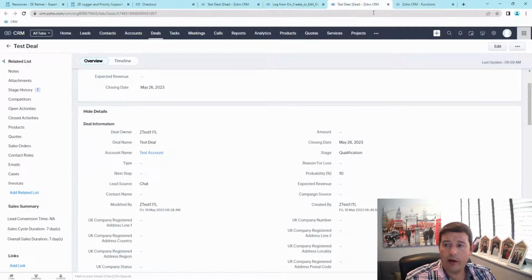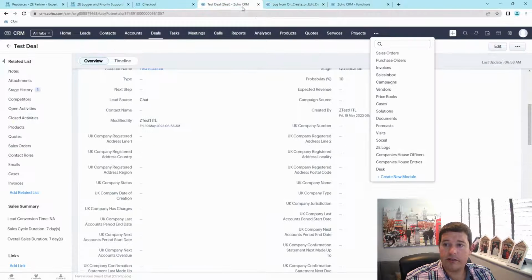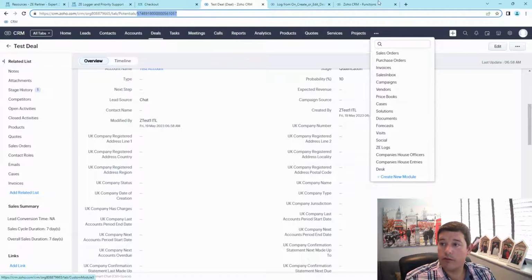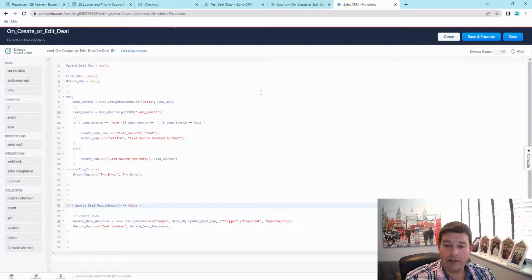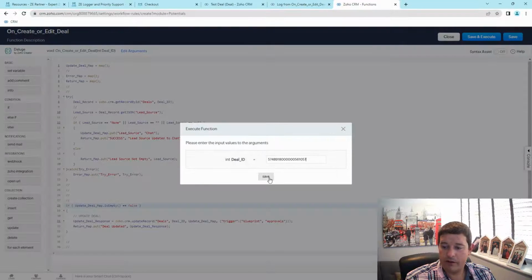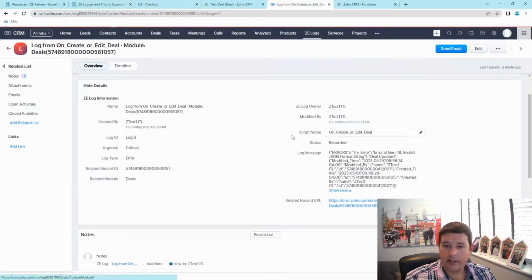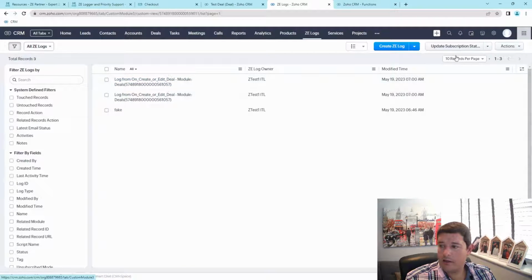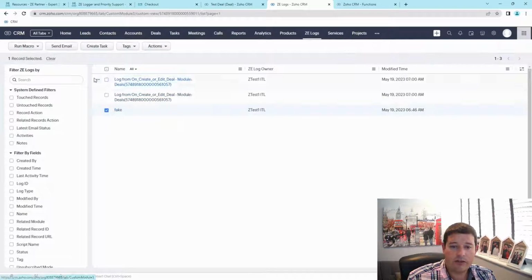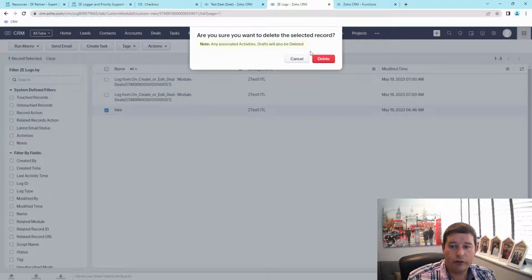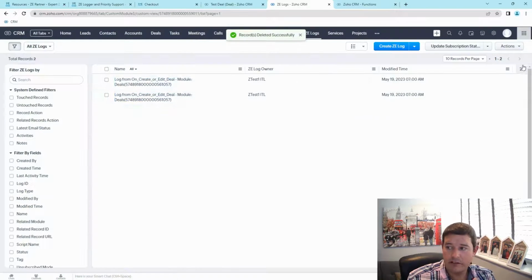And let's rerun it on our test deal to show you guys what it looks like when it actually runs a successful log. There we go. So if we go back to our logs this time, and let's change the view. This is one thing about Zoho extensions that is a bit disappointing. It doesn't allow us to automatically include things like custom views and filters and all that.